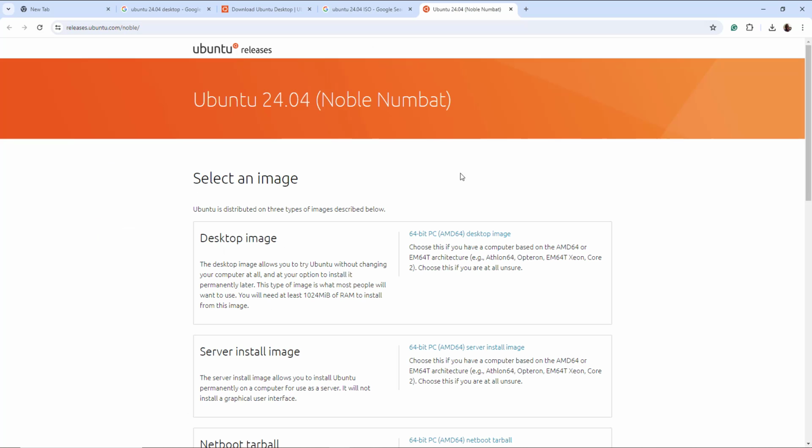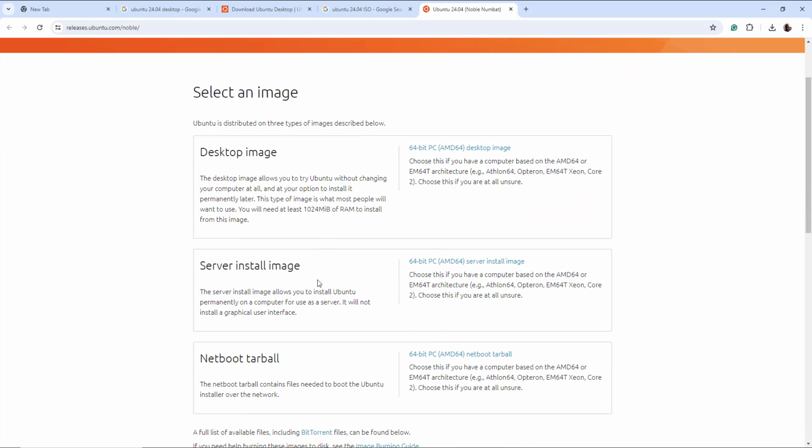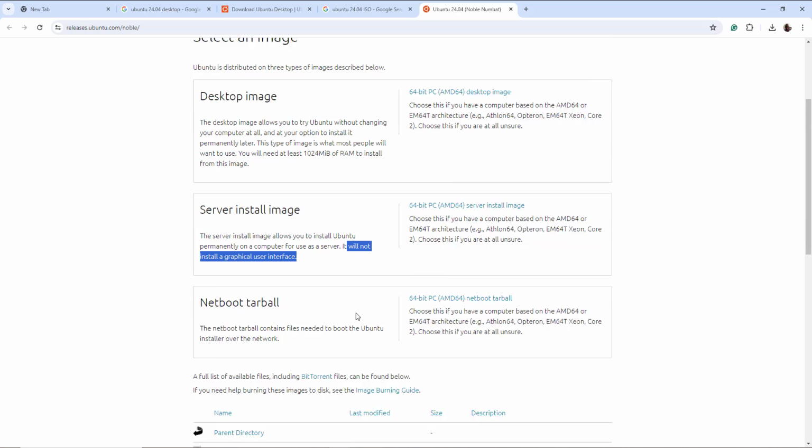So here you get a selection of ISO images that come with Ubuntu 24.04. So for example, you can see it provides a desktop image, all right, which is ideal if you want a graphical user interface, okay. Also, you can download a server ISO image. So this is for those who prefer to use Ubuntu as a server or to use it in an enterprise environment, all right. So it will not install a graphical user interface, unlike the desktop image, okay.